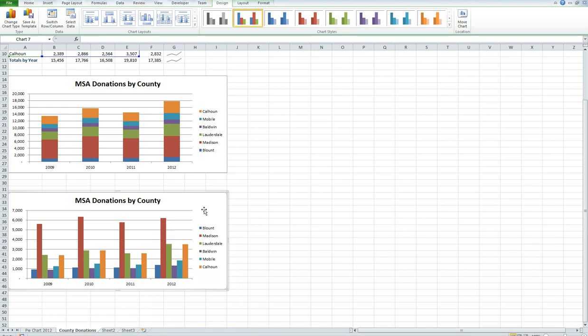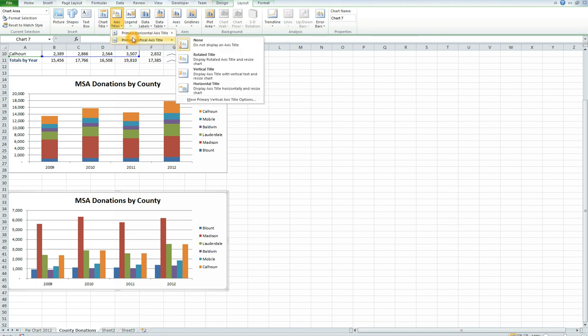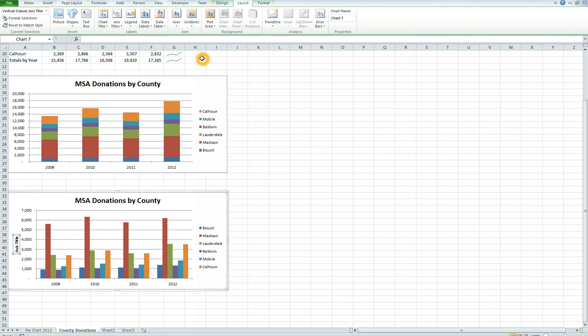I'm going to change this by rotating things. Now, I have my Layout tab. Layout tab, there it is. Okay. And I'm going to go to my Axis Titles, and I'm going to go to my primary vertical axis. Alright, and then I'm going to say rotated title. Right. So what happened here, this is my axis title, and this is the way it looks.